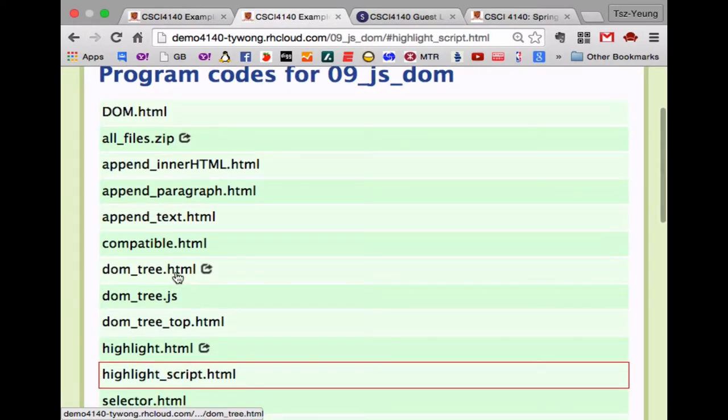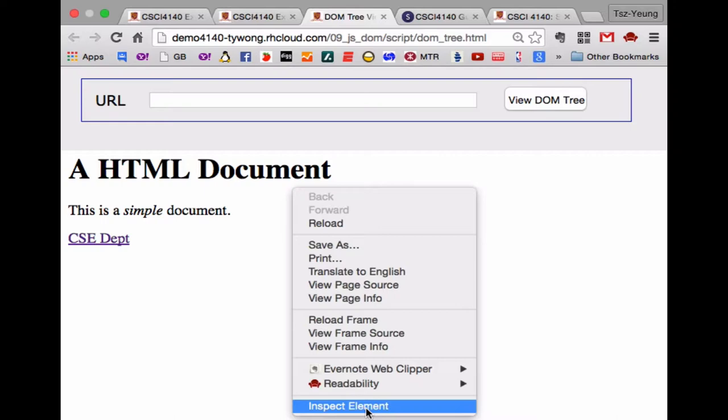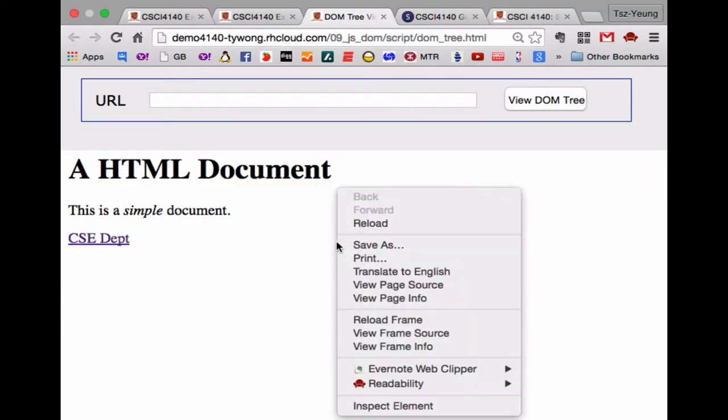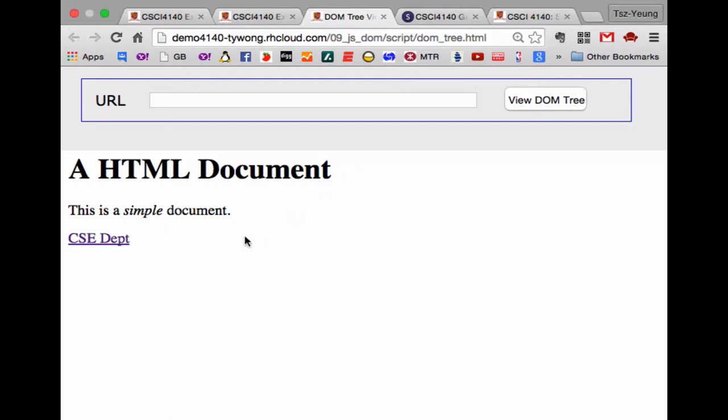So DOM tree HTML. It will open up a new window. What is this page? I should show you the source code. I just wrote something that is not human-readable, so you don't know what I'm talking about. I removed all the spaces and made it a set of things. When it is rendered by the browser as HTML, it becomes something like this. When you click on it, you go back to our department.